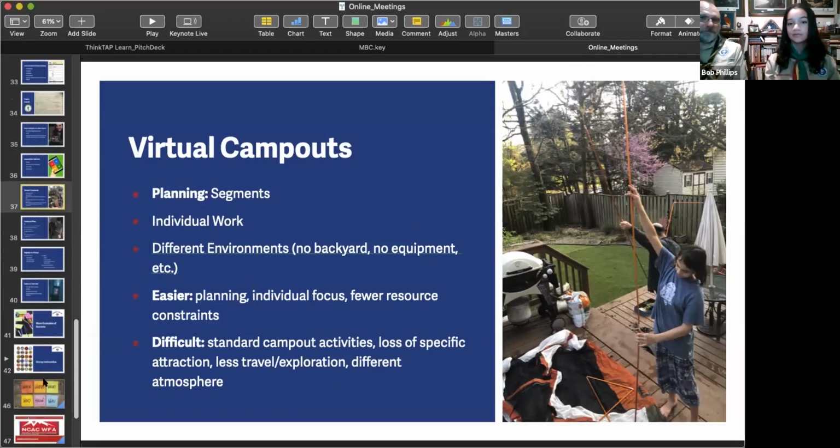You have to take into account that there's different environments for different scouts. Some scouts have huge backyards, some scouts have no backyards. Some scouts have full equipment and some scouts have none. So a lot about the virtual stuff is that you really have to plan a lot and you have to make sure that everyone has what they need.